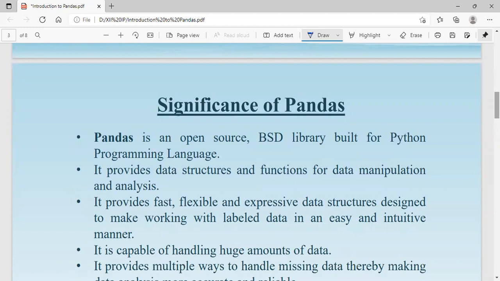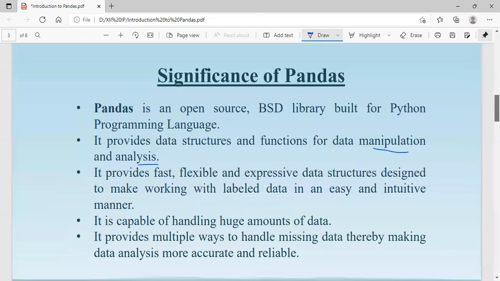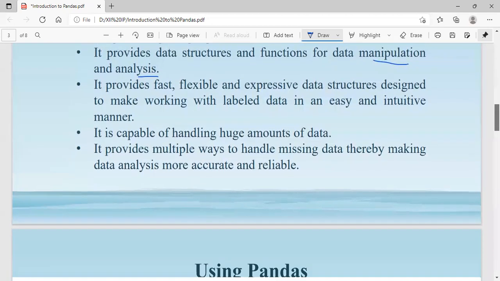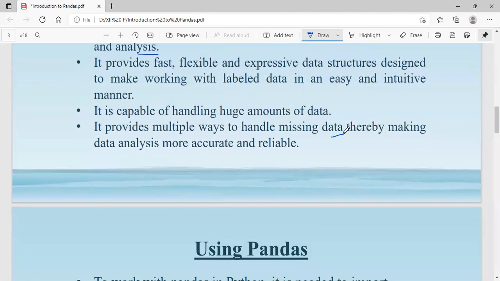Also, Pandas provides data structures and functions for data manipulation as well as analysis. It provides fast and flexible data structures. It is capable of handling bulk amounts of data, and it has multiple ways to handle missing data.